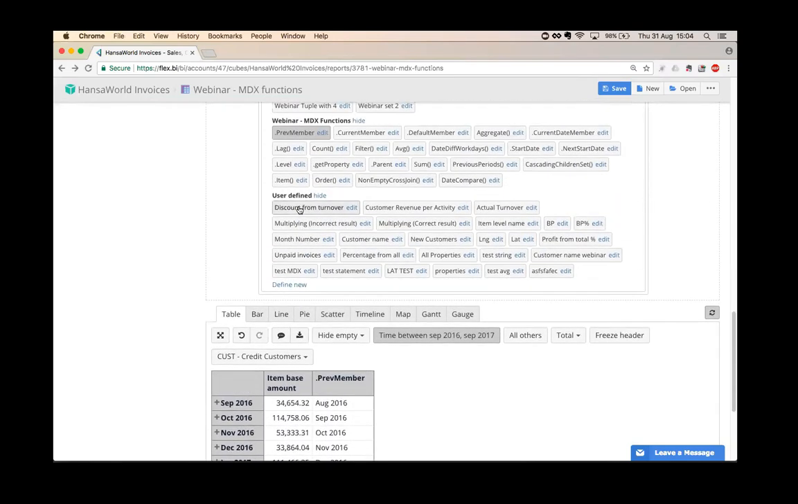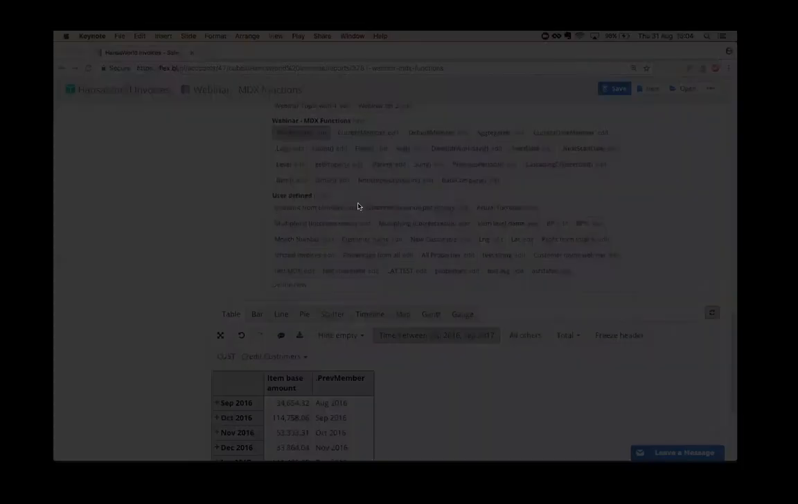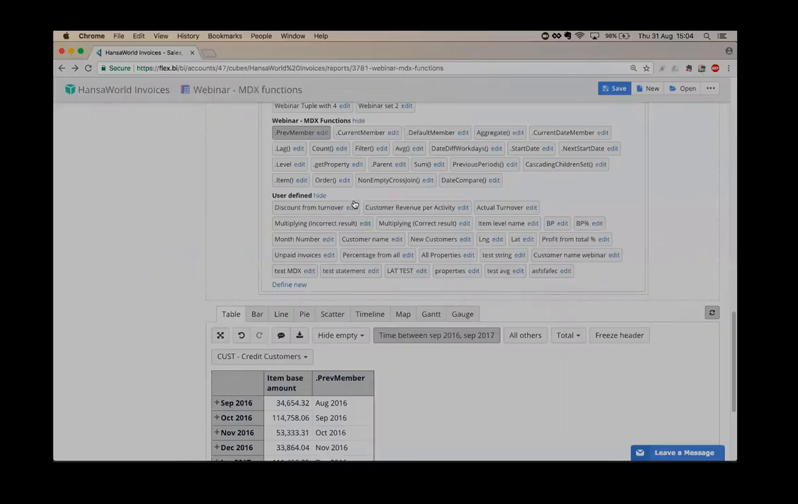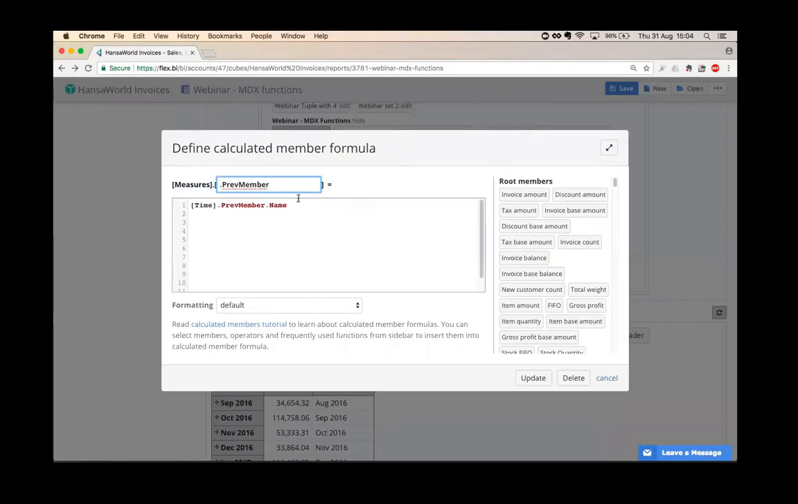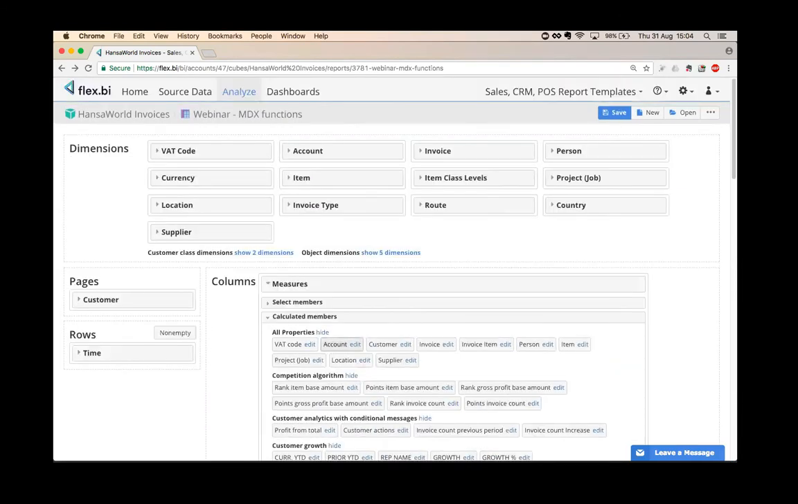We had the previous member function. This is what I wrote in flex.bi. I also use the name function, which returns the name of the member. And here I use the time dimension. I have it here in rows.